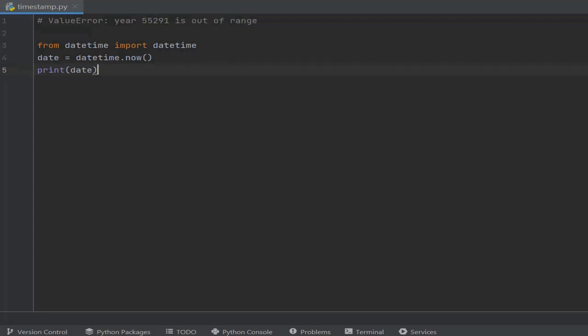A few days back I was facing an issue while running Python code, so I thought to discuss that issue with you, and I will be giving the solution of that issue. The issue was that when I was converting the timestamp to date, I was getting a value error: Year 55291 is out of range.